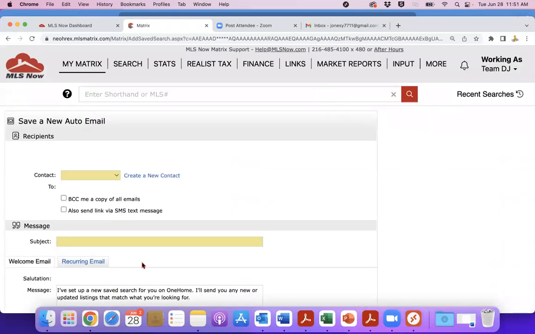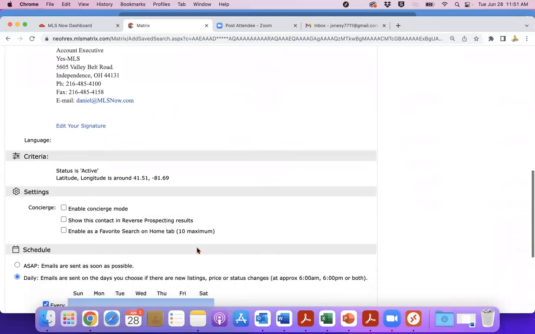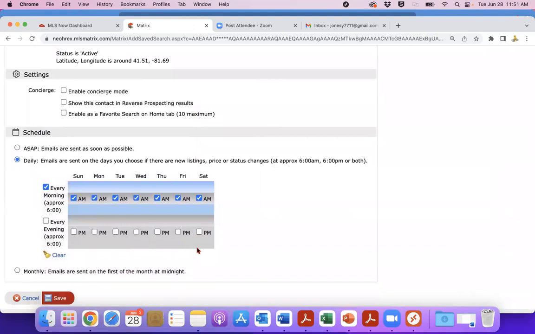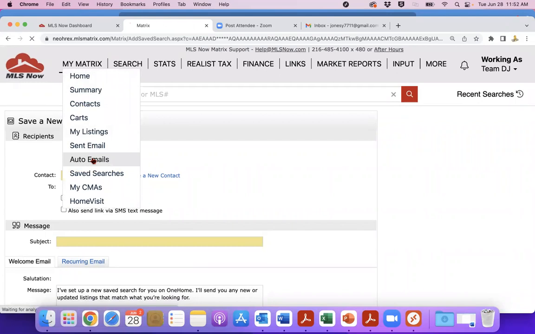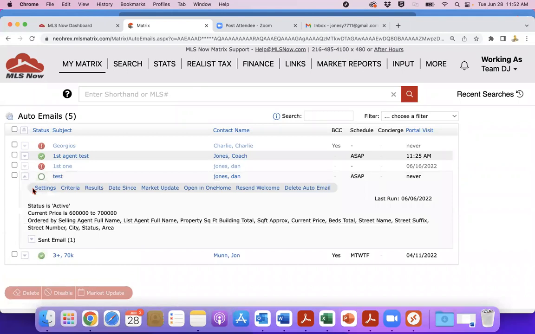Just that simple. And then all you have to do is assign it to a contact, give it its title, tell the system how often you want it to go out. So daily, ASAP, or monthly, and then save it. And then to check on your auto emails, go under My Matrix auto emails. You have all your auto emails set up in here. You can see the status of it, if it's active, if the client disabled it, if you need to resend a welcome, if you need to adjust your criteria, or if you want to look at the results, all that stuff is done in here.